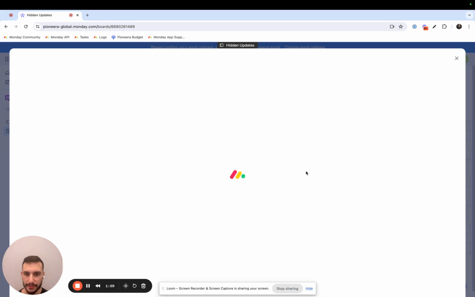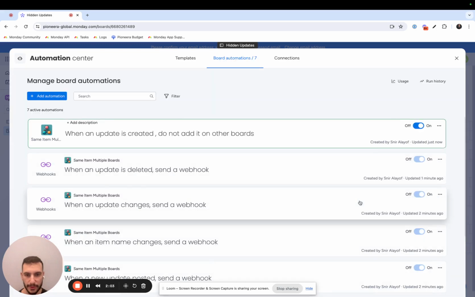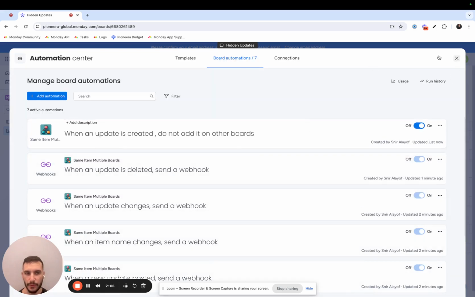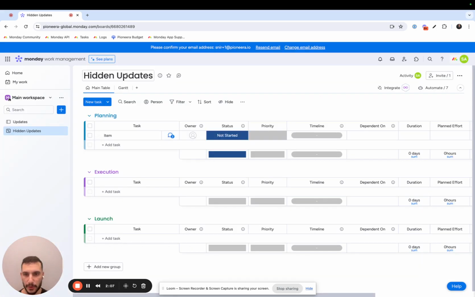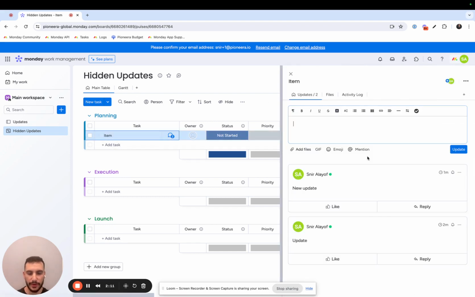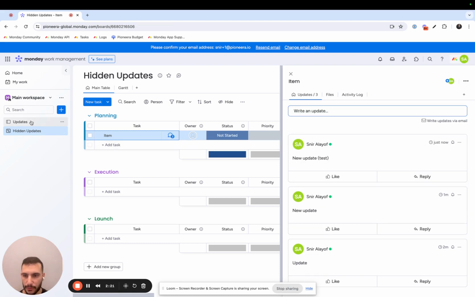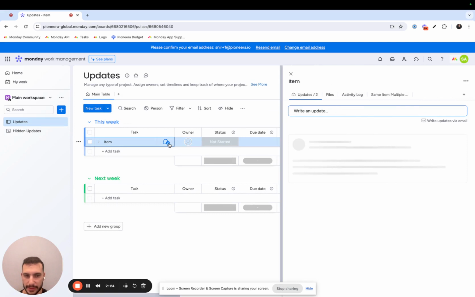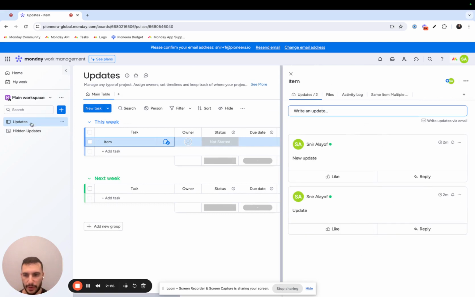I'm going to give it a second to load. And I'm going to add it to my board. And there you go. Now all of the updates that you will post on this board will not show on the other board. So I can create a new update from here. Let's call it test. And when I go to my main board, you can see there is no update here.